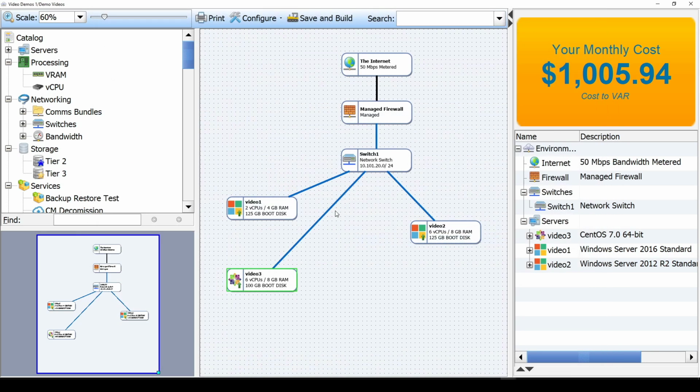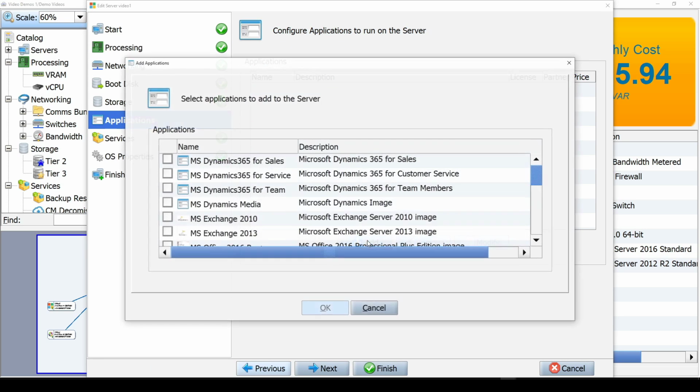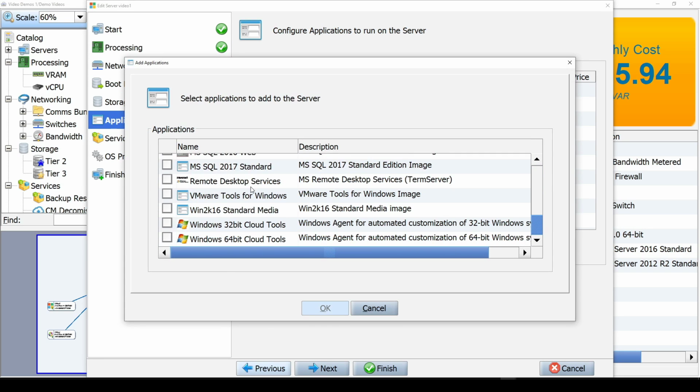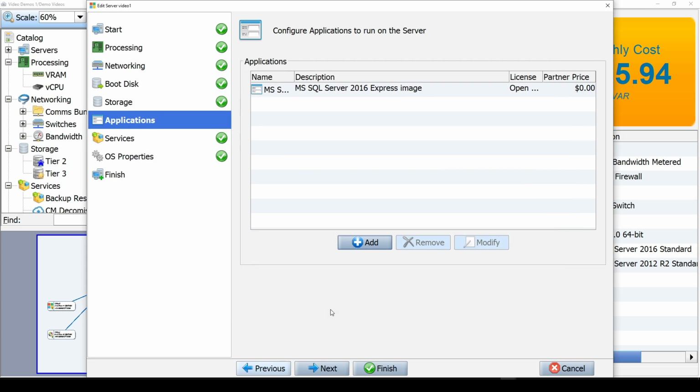So we can pick the applications that are applicable. We don't have to know which ones apply. So we'll pick an application. In this case, we can have SQL Express, and we will get the image here.